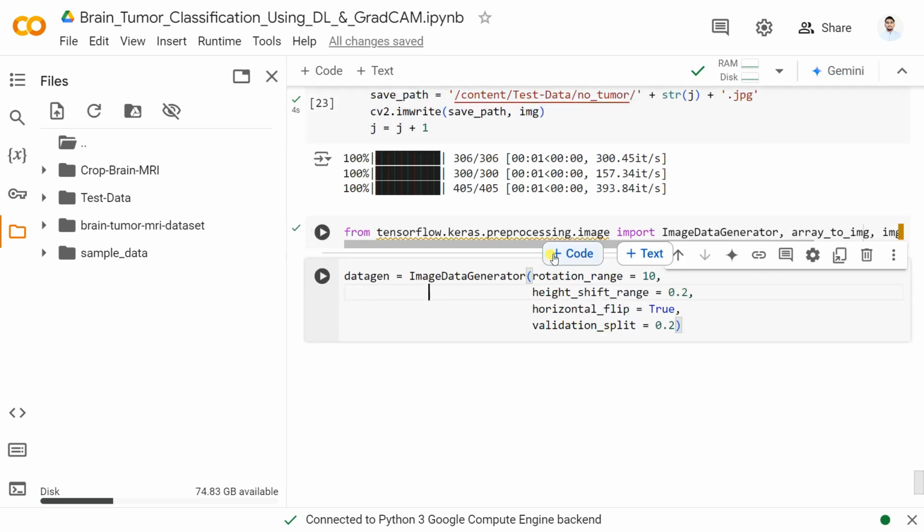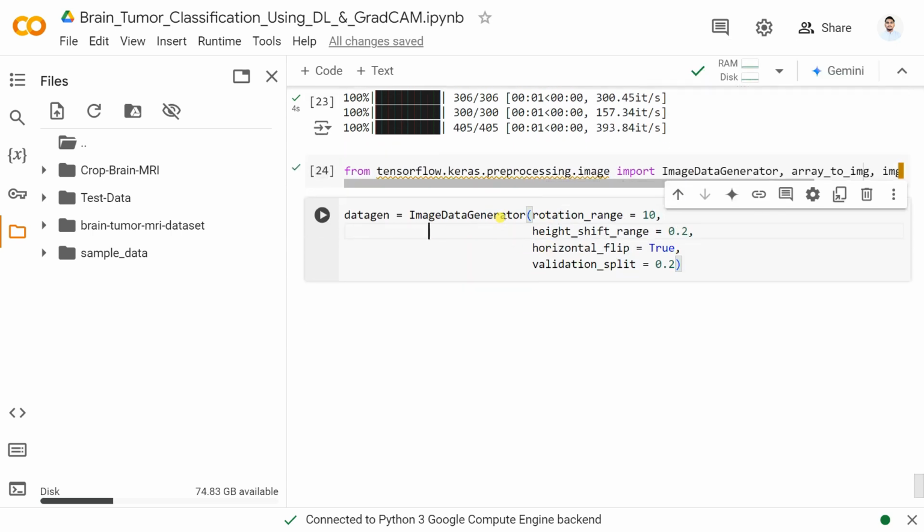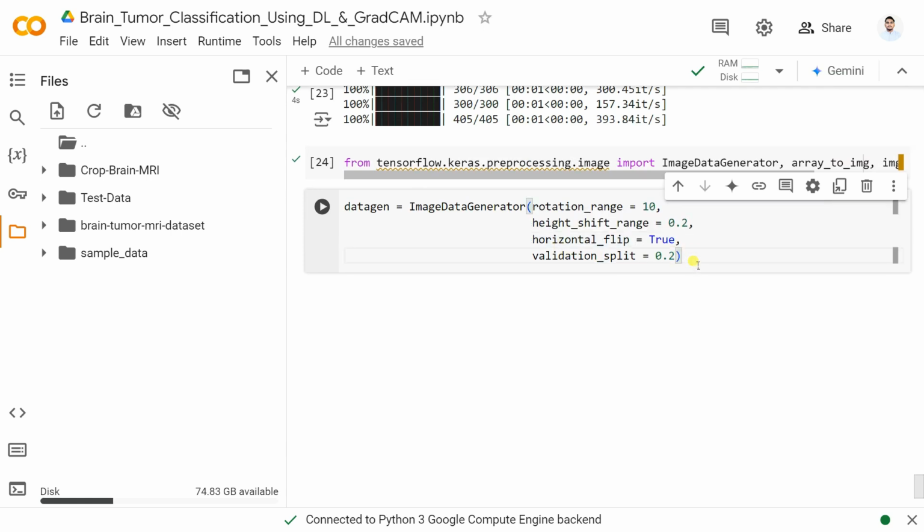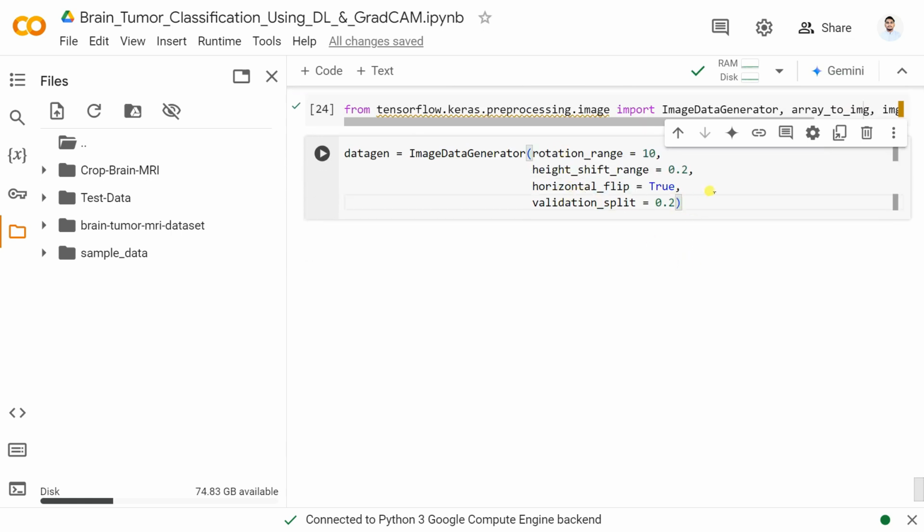So this is nothing but called the image data generator, or you can say the data augmentations, and using this one you can create some new kind of data. So you can add the zoom in or zoom out or shear range, whatever you can actually add here. I'm just going to add these four properties.